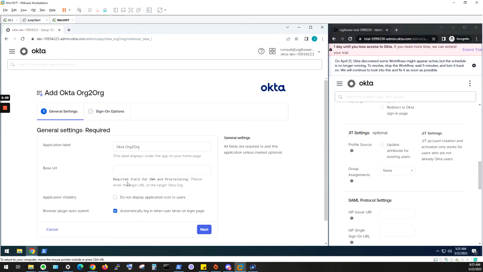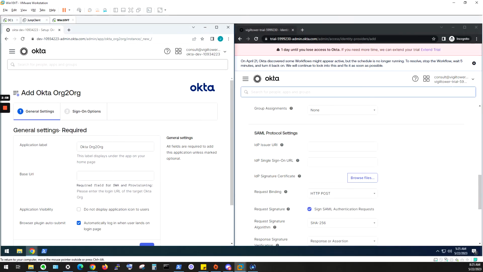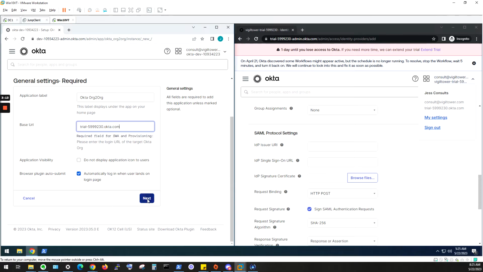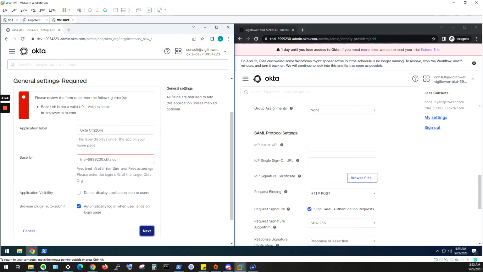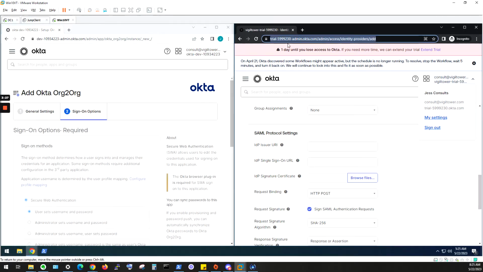Leave this as default. The base URL is going to be filled out by your service provider's URL. You can do that by clicking your username on the top right and copy to clipboard, and pasting it into this base URL. Leave everything else as default. Click next. Oops, you do need the HTTPS behind it, so that is a requirement. There we go.